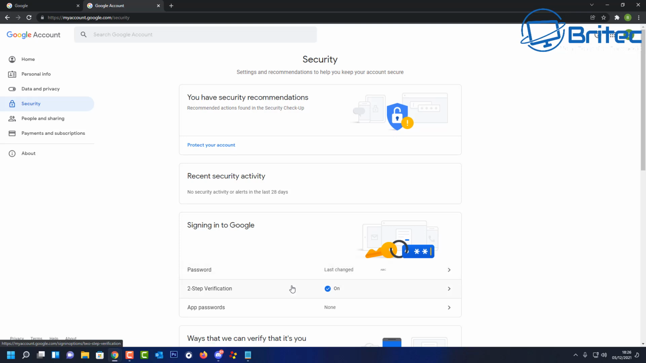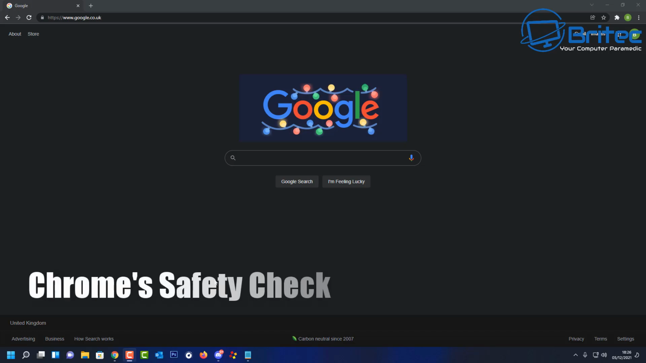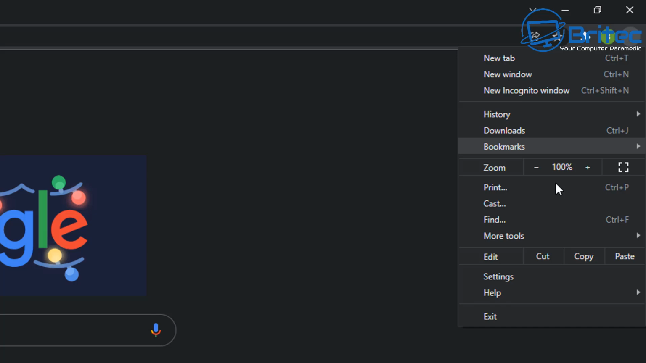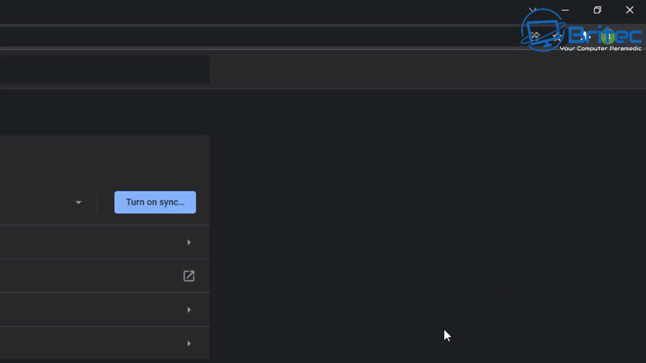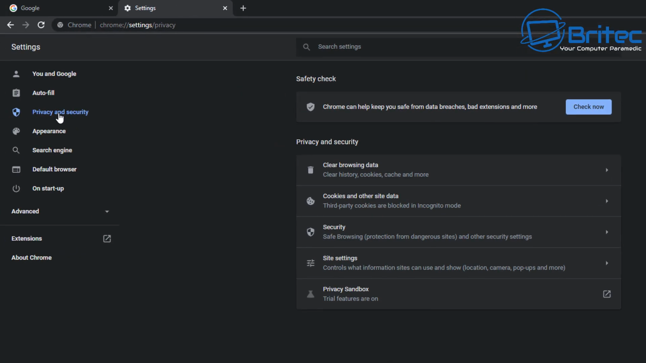You also want to make sure you change your passwords on a regular basis here. This means that you're staying very secure and you're not going to have any sort of security breach on your account. This is important. Next up, Chrome safety check. Always run this Chrome safety check every now and then just to make sure that you don't have any sort of issues with your browser.